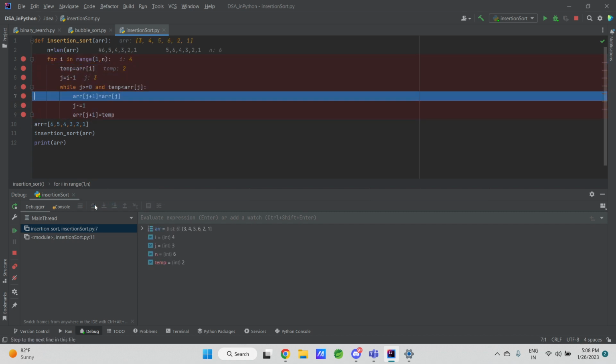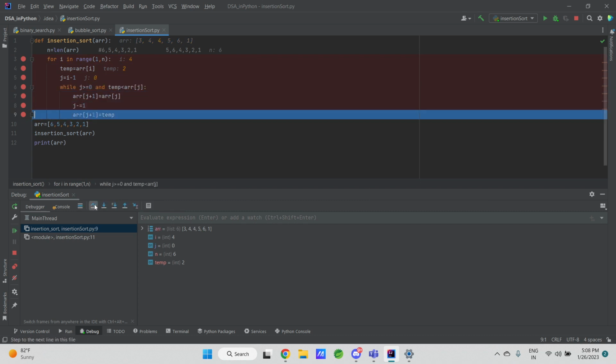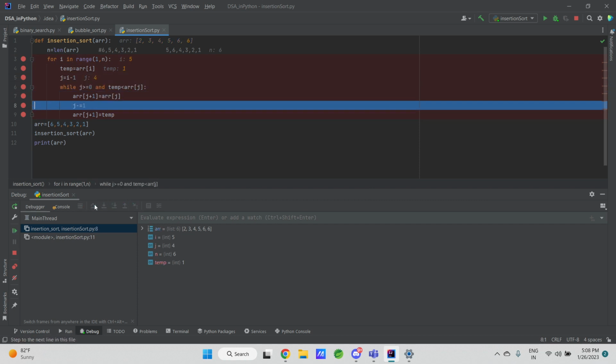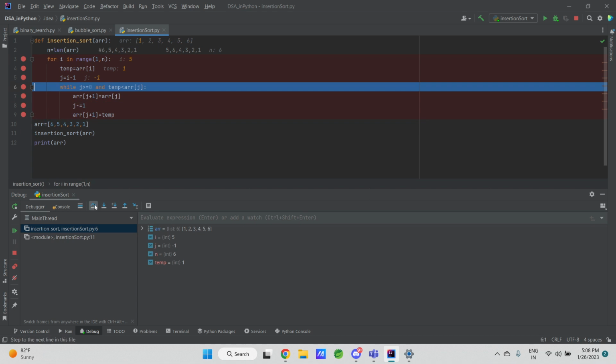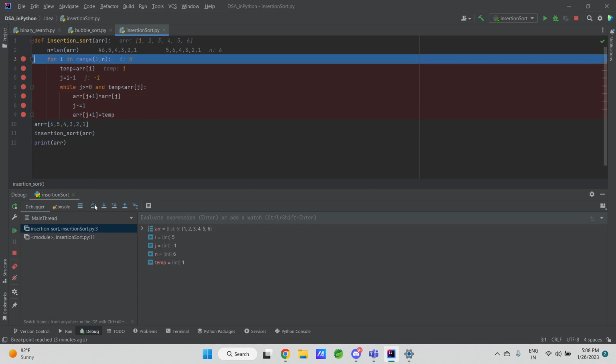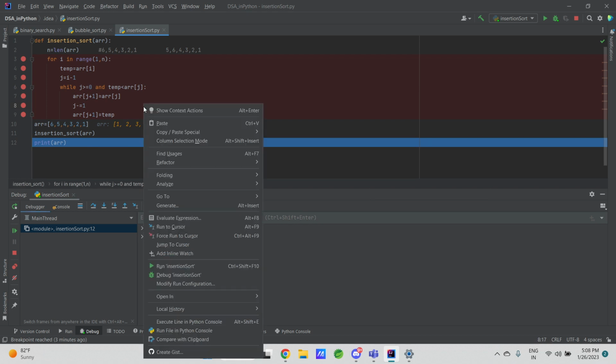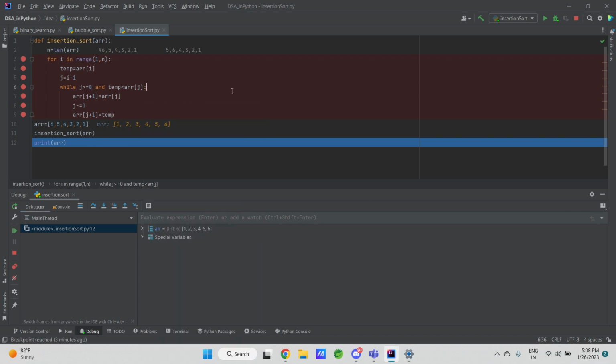Now we are at the last element. I'll simply run this till 1 comes at the 0th index. Now this is sorted: 1, 2, 3, 5, 4, 6. Now it will come out of both loops, and finally we can see the output 1, 2, 3, 4, 5, 6. Okay, thank you guys.